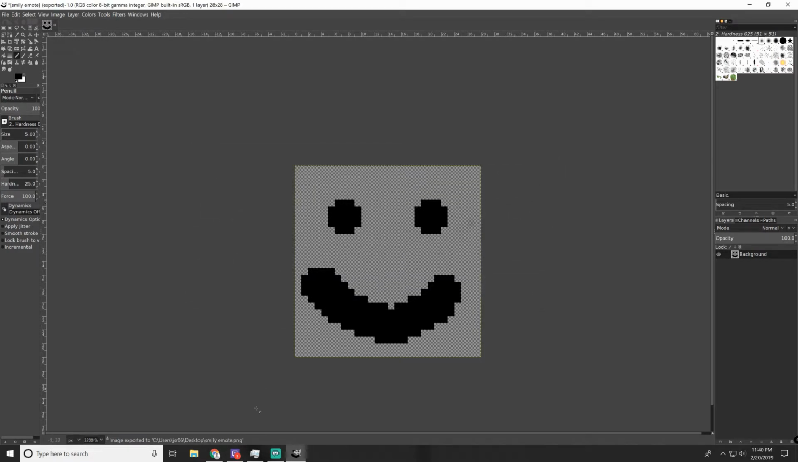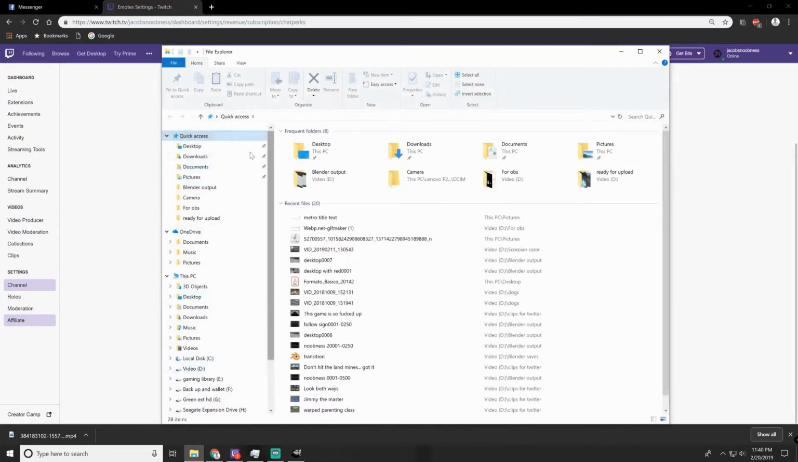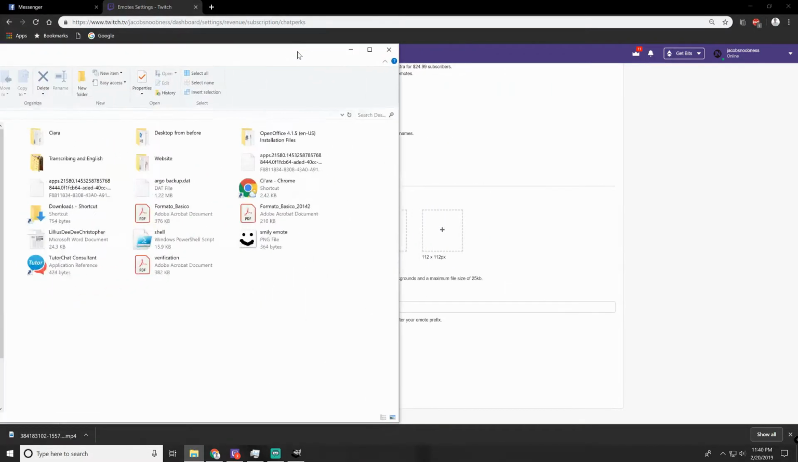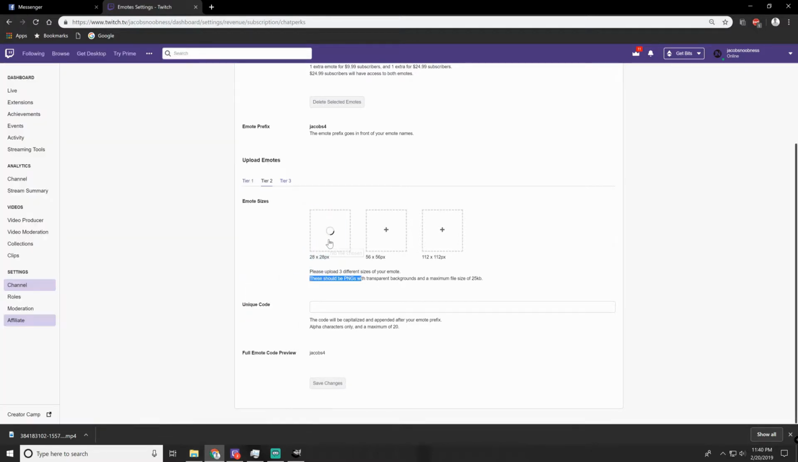Okay. So now that we've done that, we can go back into Chrome. I'm going to open the desktop right here, and click and drag. This is really simple. I know this is the 28 by 28 one because I just made it. I clicked and dragged it, and now we have a smiley face. Cool. Let's go ahead and make the 58 by 58.